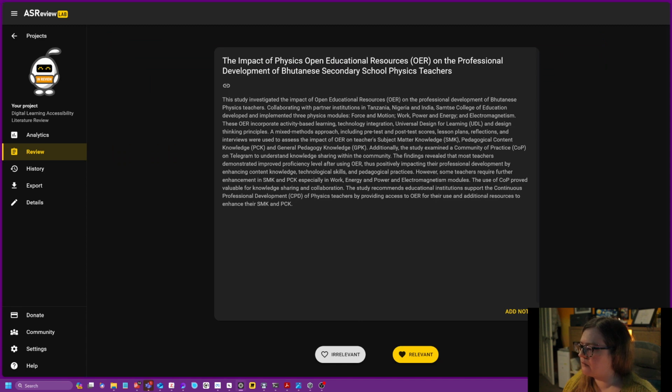And it explicitly mentions universal design for learning. I think this, in particular, the reason I included this is because I think sometimes there are barriers here. So identifying those barriers I felt could be quite useful as well. So I'm going to say that it's relevant.